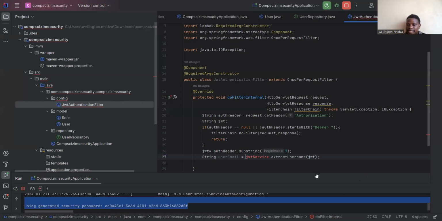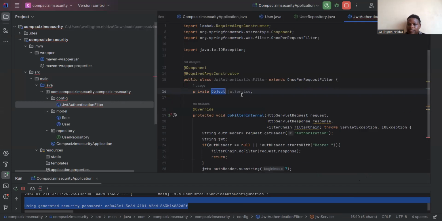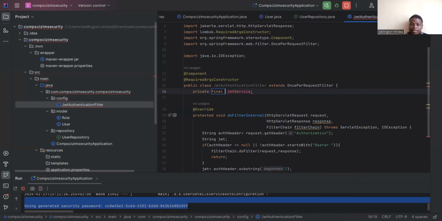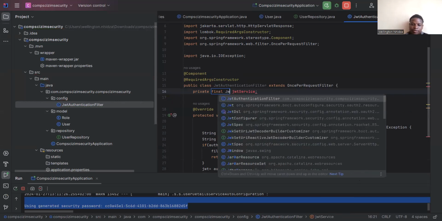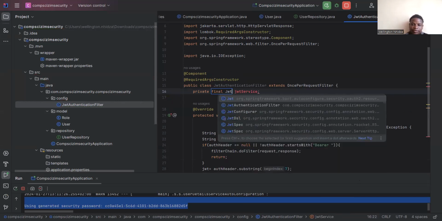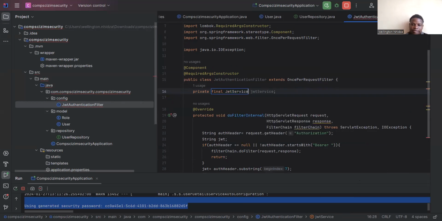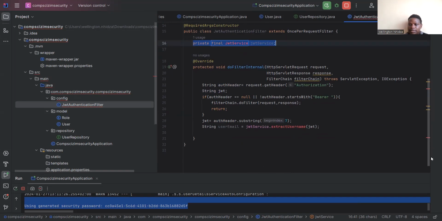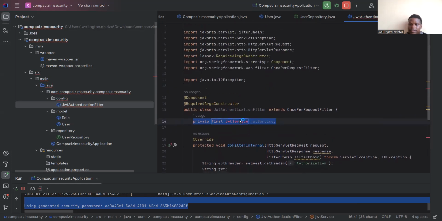Let us just create a field here. I'm going to just say private final JWTService. This is the class that I'm going to create. So now I'm going to create this class.